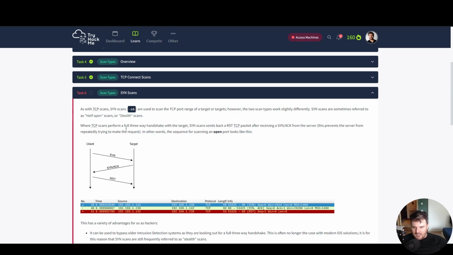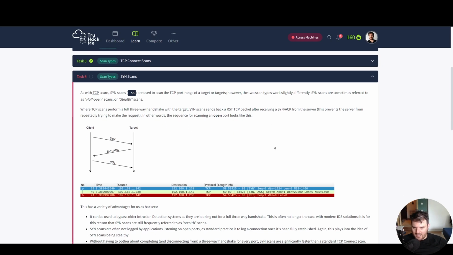Where TCP scans perform a full three-way handshake with the target, SYN scan sends back a reset TCP packet after receiving a SYN/ACK from the server. This prevents the server from repeatedly trying to make the request. In other words, the sequence for scanning an open port looks like this.